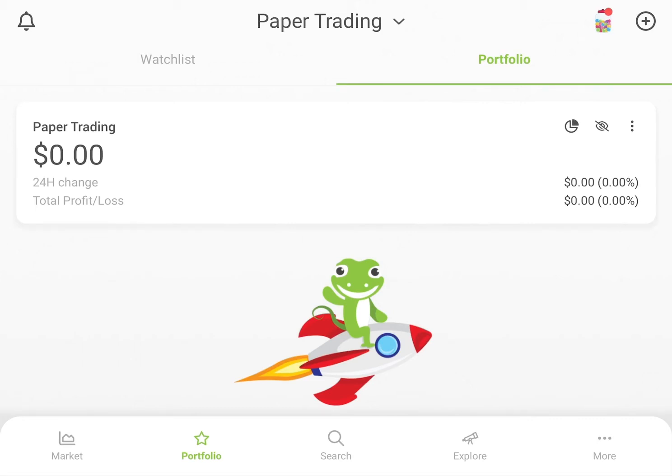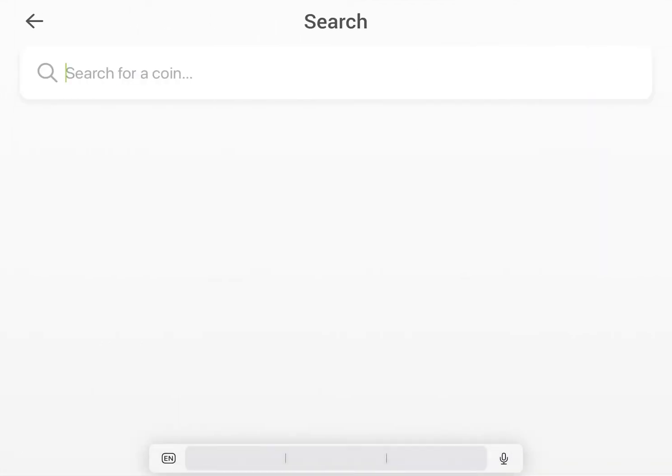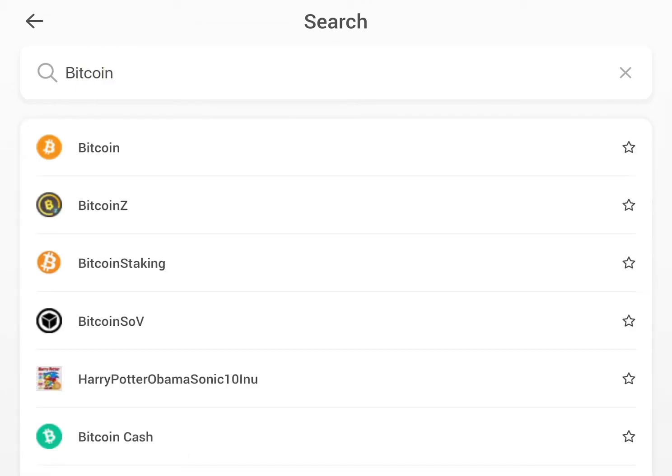So the first thing we want to do is add some coins. So let's go to the top right and click on the plus button. We're going to search for a coin. Bitcoin is the first one we're going to add because we invest a good amount of our portfolio in Bitcoin. So I click search and we want to choose the top one and then click on that.